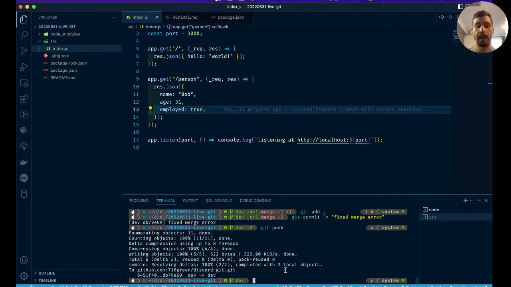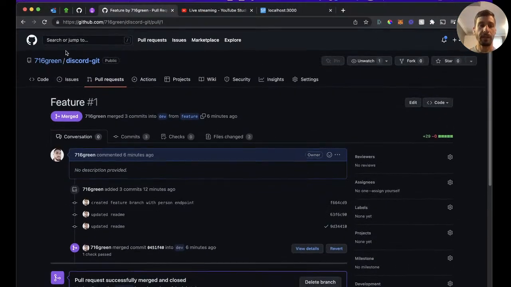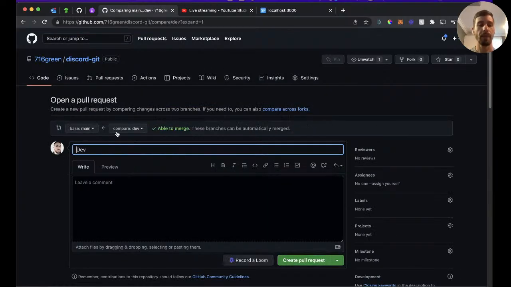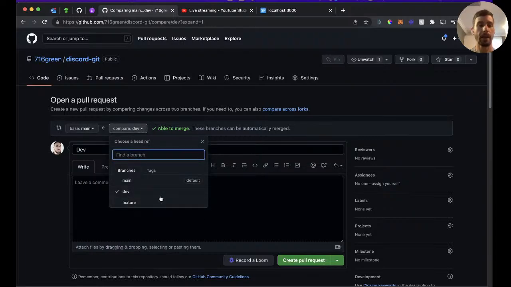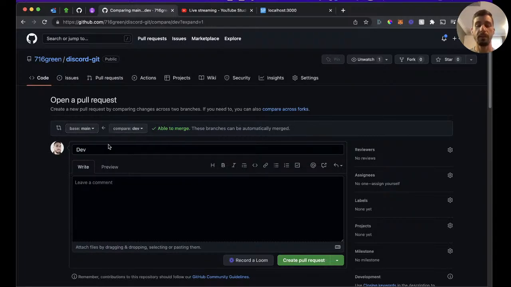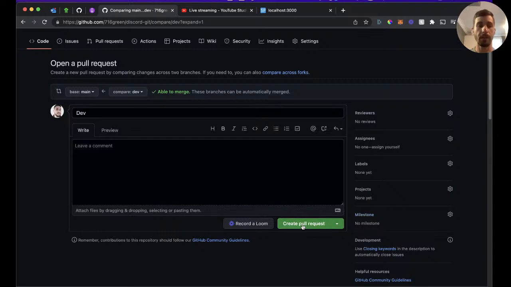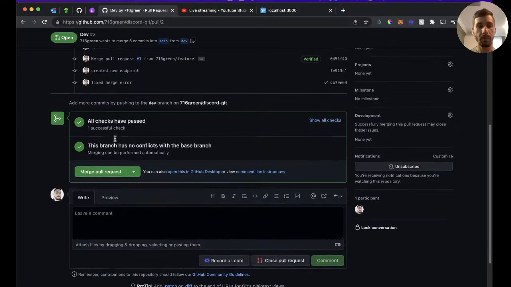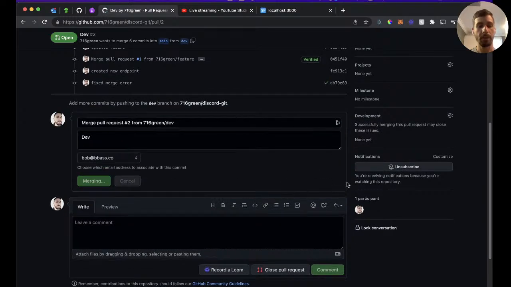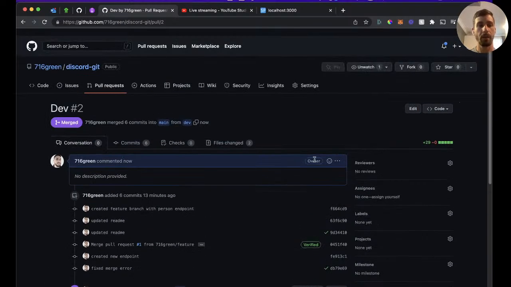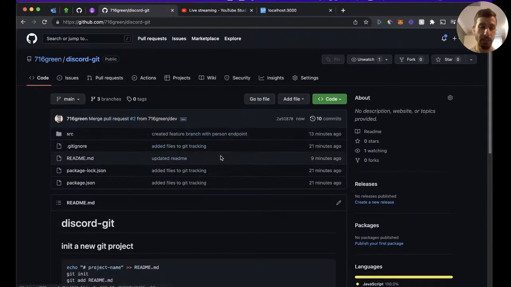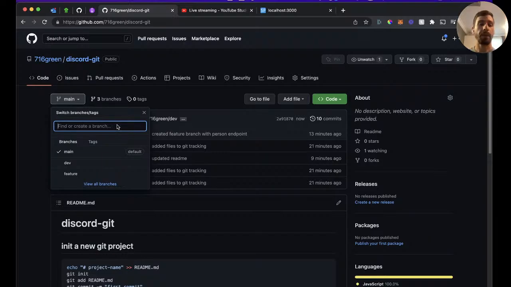Okay, so now that we have that, let's take a look at GitHub again. Let's do compare and pull request. And now we can see that we can merge from dev into main and there aren't any issues there. Let's merge it. All right. So now our main branch in production is up to date.